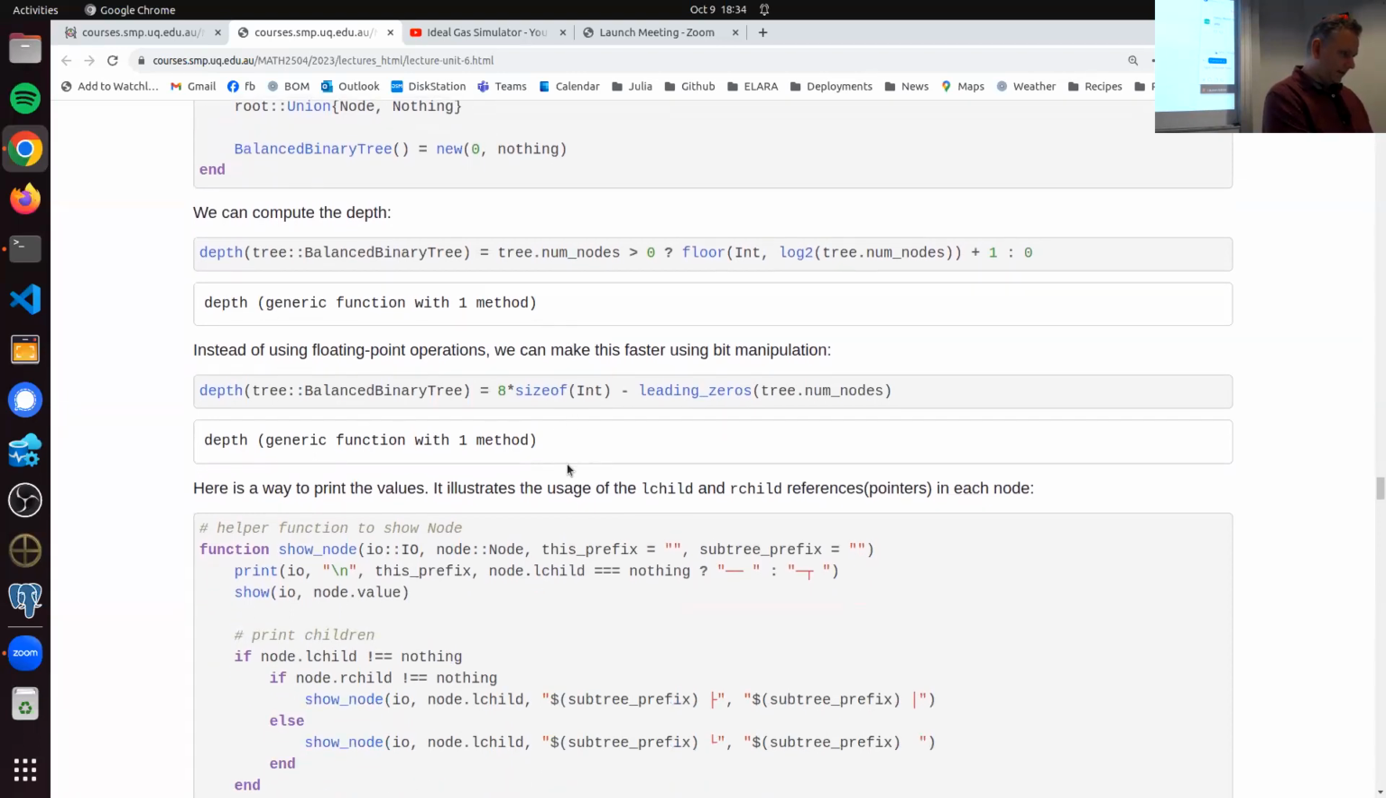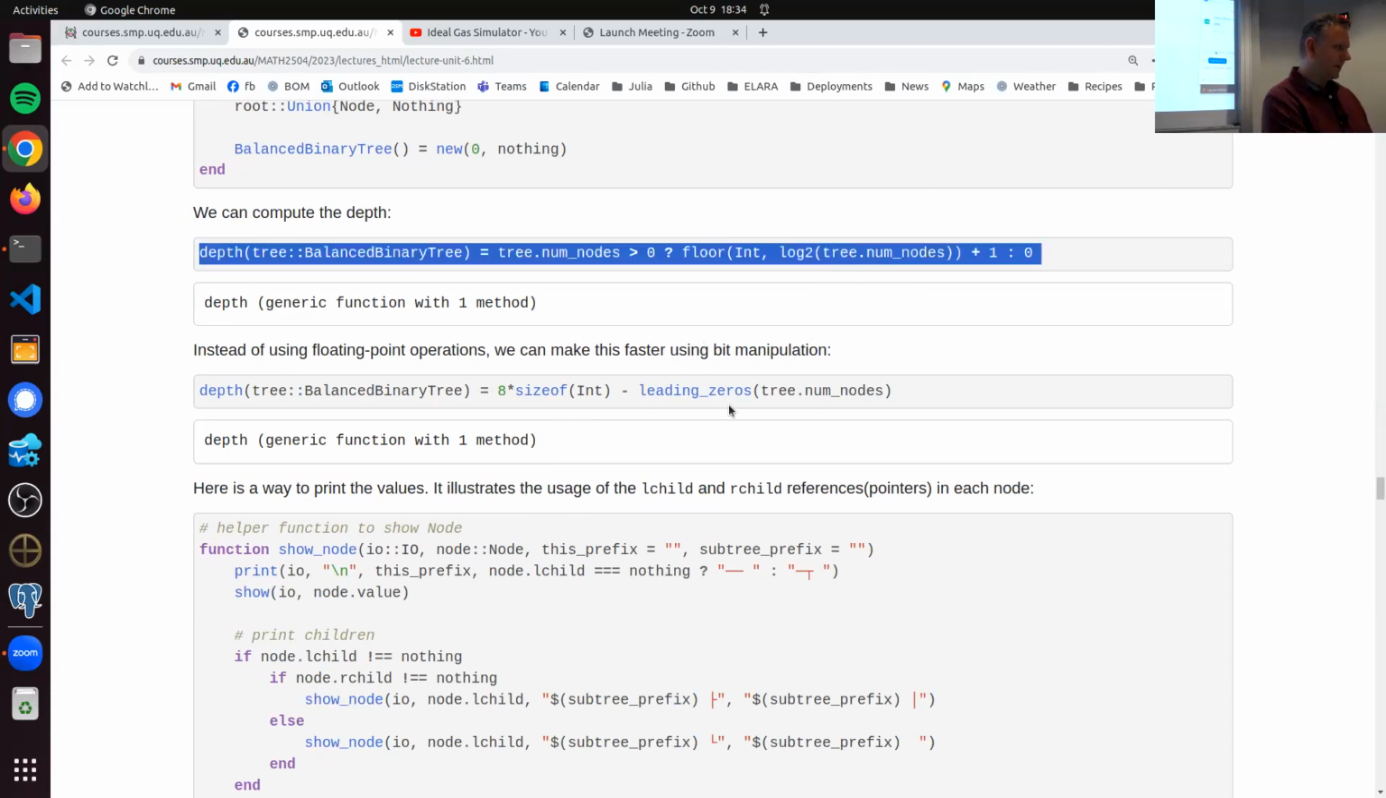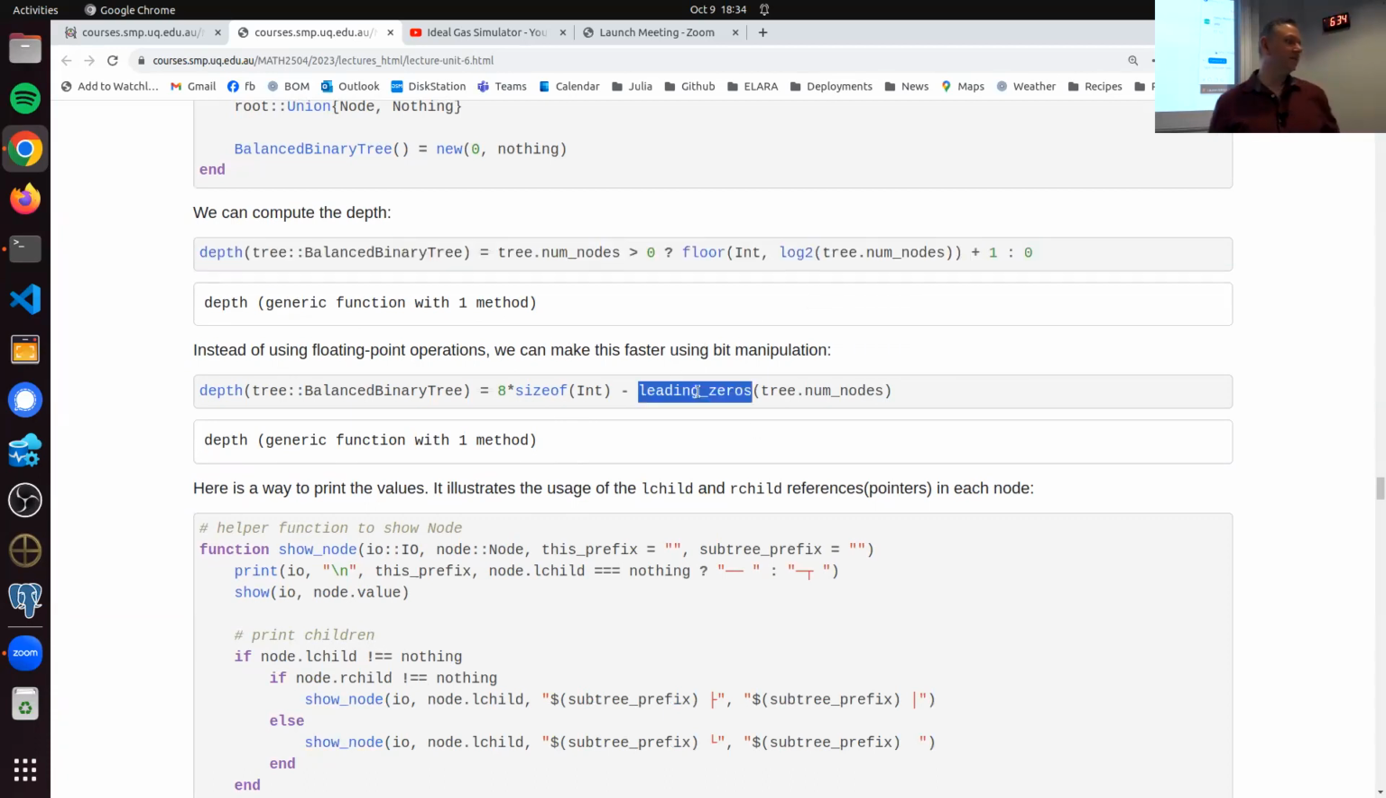So instead of using floating point numbers here, we can use the leading zeros function. This is usually built into your CPU. If you have an integer in binary form, like 0, 0, 0, 0, 1, 0, 0, 1, 1, 0, 0, this function will tell you how many zeros are in front of it, okay? And it can do that in a single cycle.